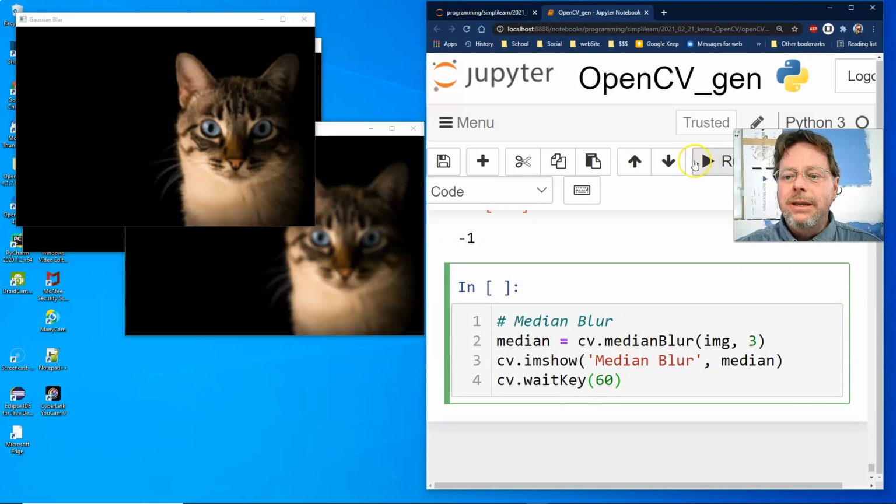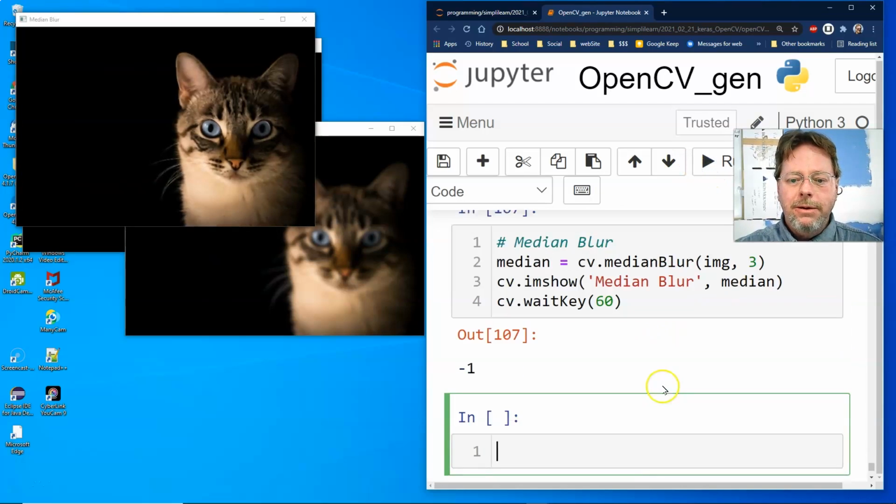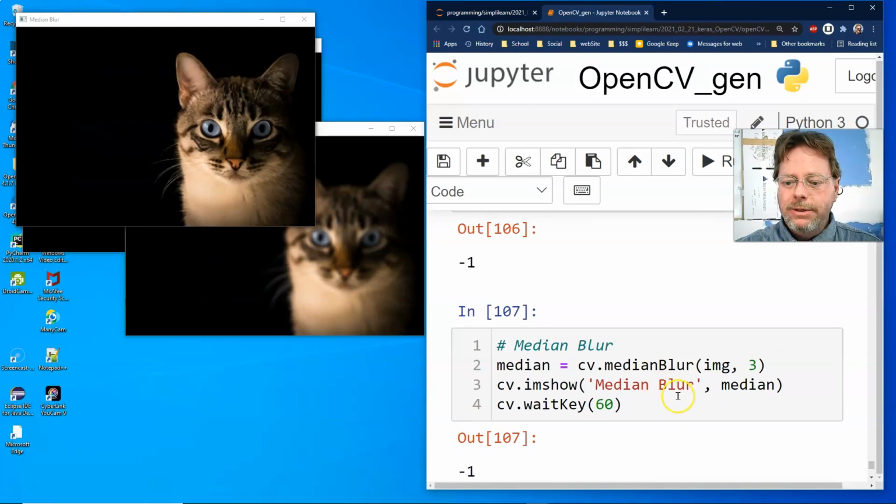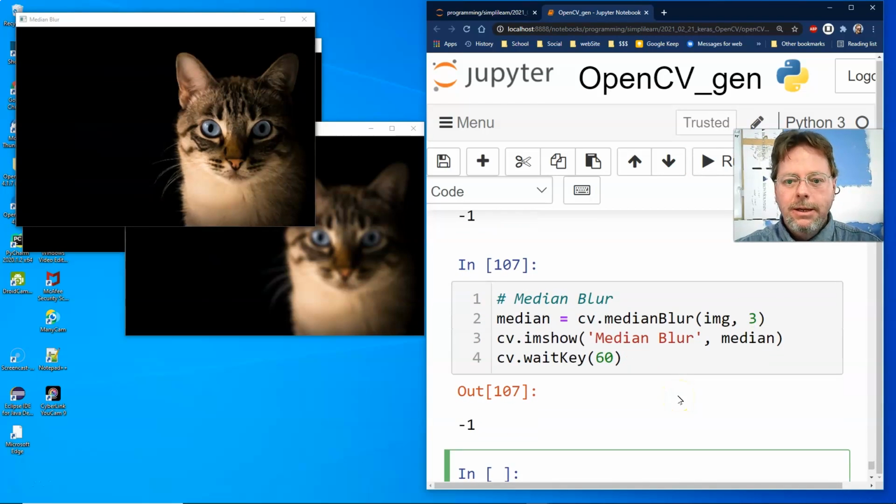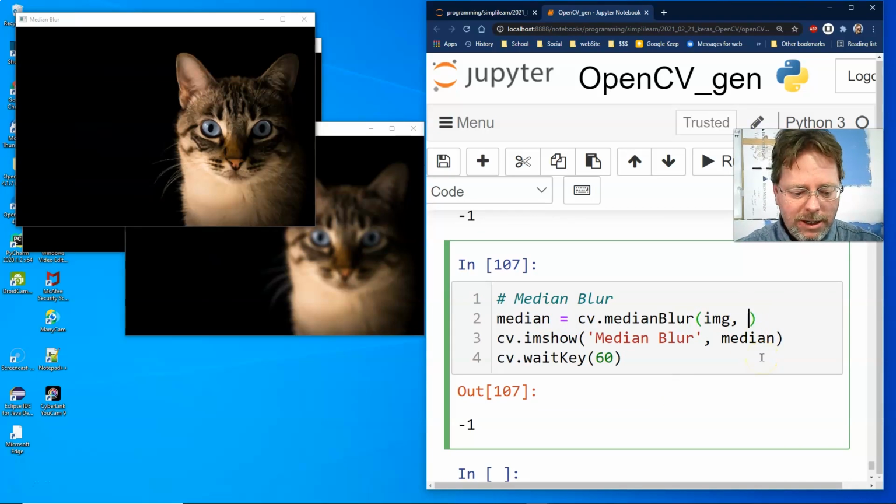And there's also the median blur. Let's go ahead and run that one as it comes up. There we go. And the median works almost identical to the average. It's very similar on there. There are some differences. And you really have to start looking at what is the difference between an average and a median value. Because that's what this is based on. This is based on the median value.